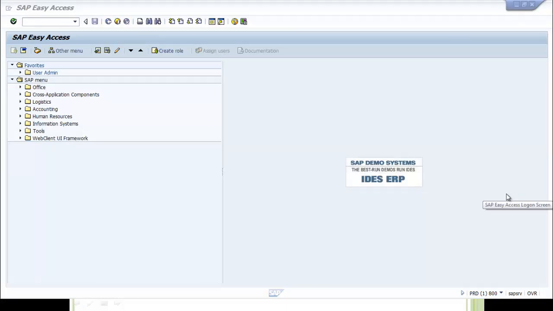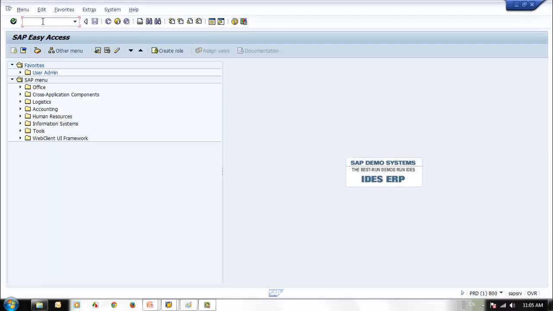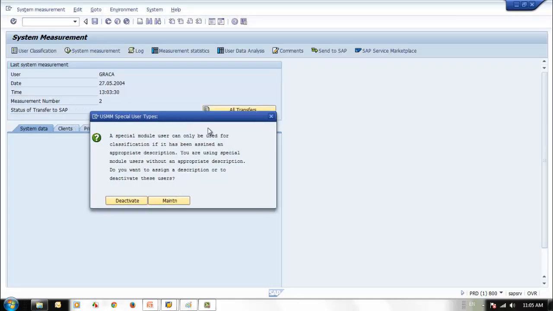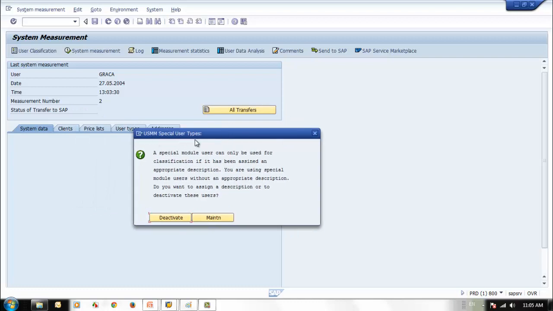Next, what we would like to discuss is SAP licensing. We have seen the standard SAP licensing during our SU01 user creation. Let's see how we maintain SAP user licensing. For this you need to go to the transaction USMM, click enter, and say USMM special user type. A special model user can only be used for classification.